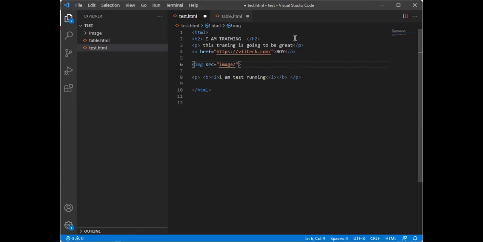Please, can you all see the screen? Yeah, I can see the screen. Yeah, I can see.